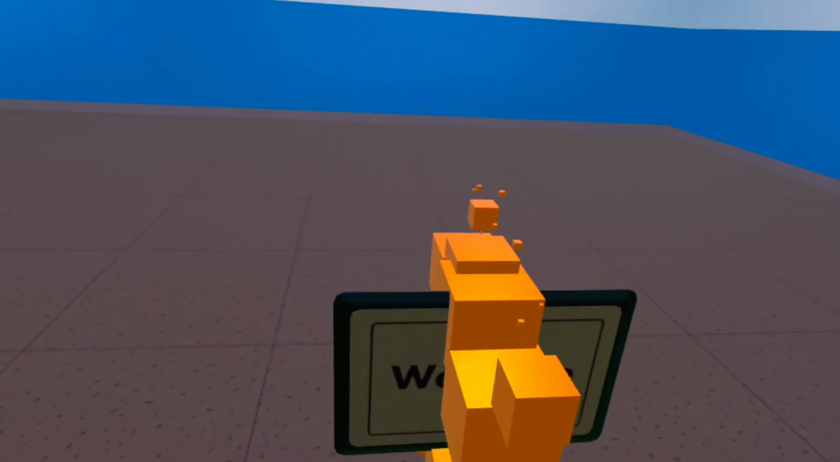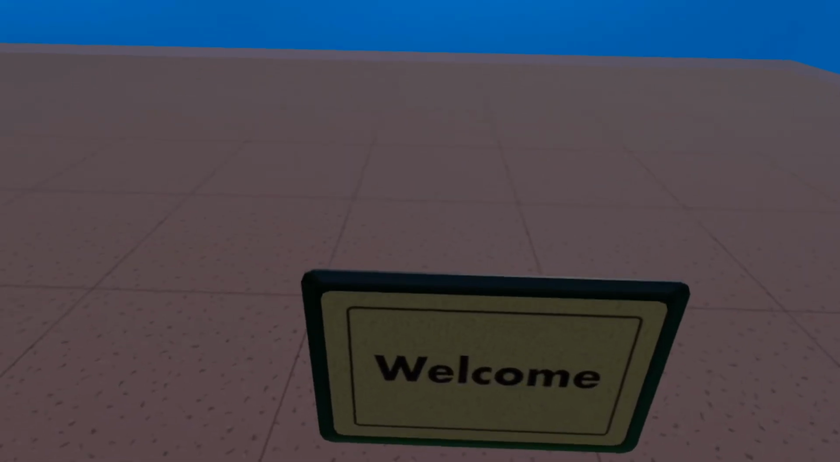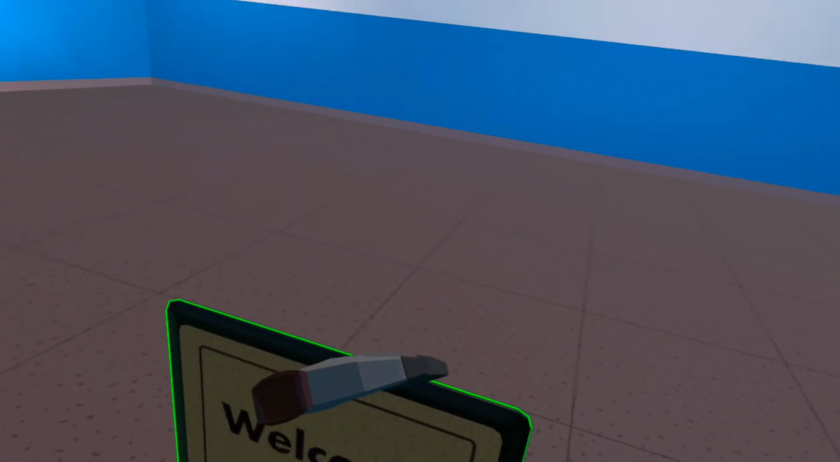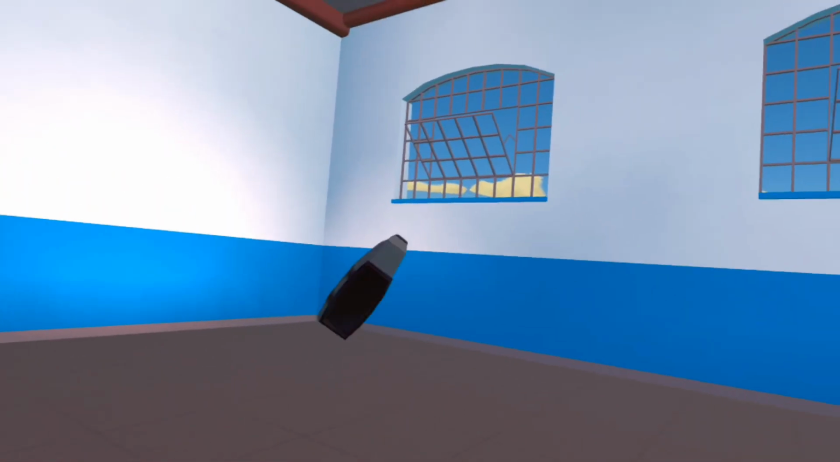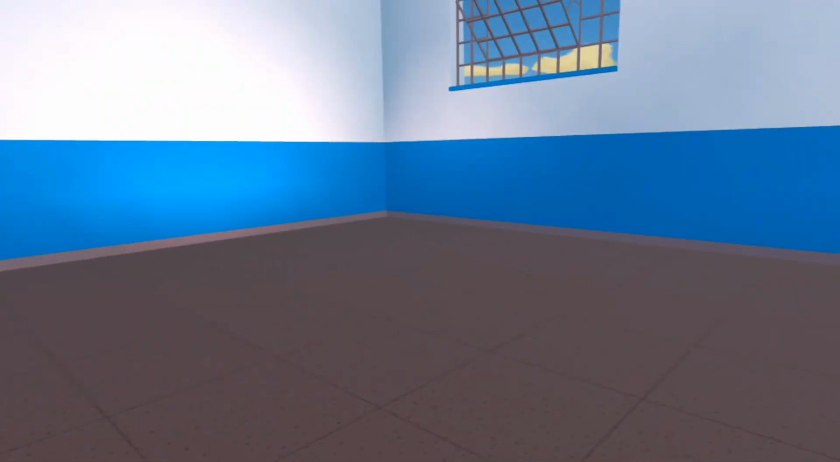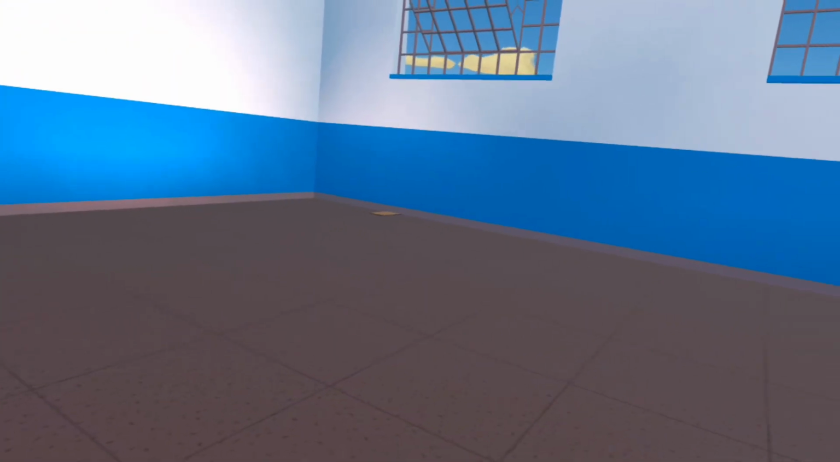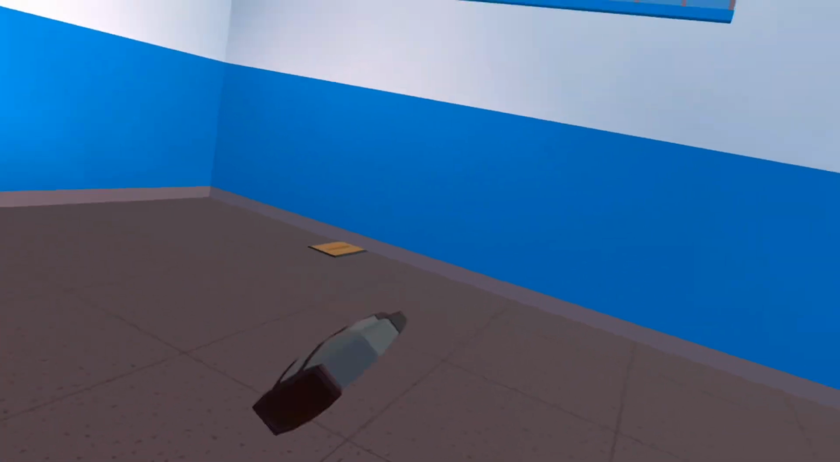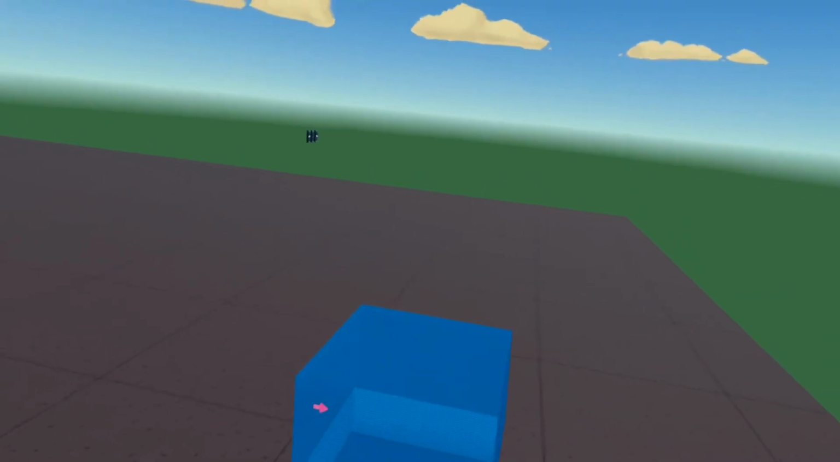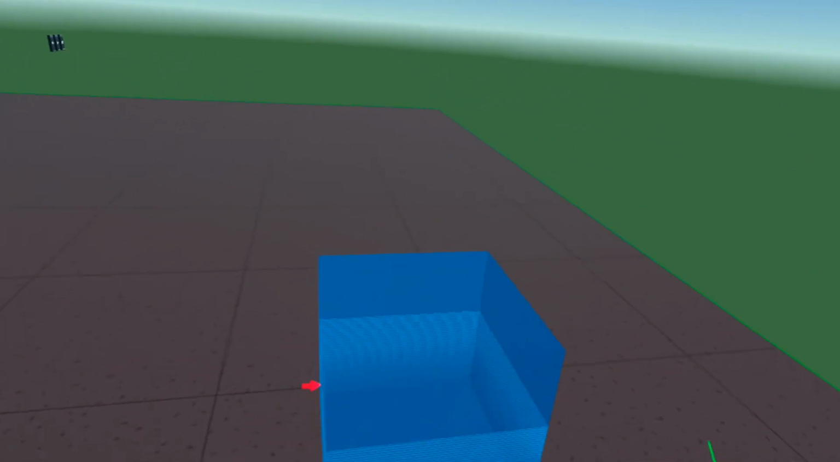Now the next gadget we're going to go over is the welcome mat. This one is pretty simple. All it does is spawn the player wherever this welcome mat is when they join the room. So if I threw the welcome mat over there, when I save the game, leave, and rejoin, I'll spawn right over there.